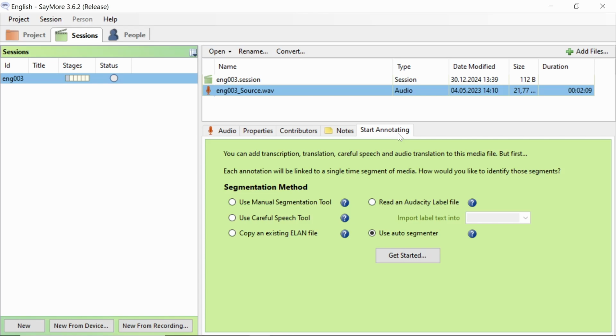The auto segmenter uses silences in the recording to create segments, so it works best on recordings where there is minimal background noise. The auto segmenter is fast, but it is not always accurate, and you will likely have to make manual adjustments. The manual segmentation tool requires more work, but you will have precise control over where segment boundaries are placed. If a recording has a noisy background, it might be easiest to use this tool.